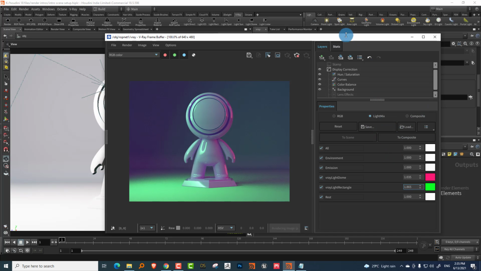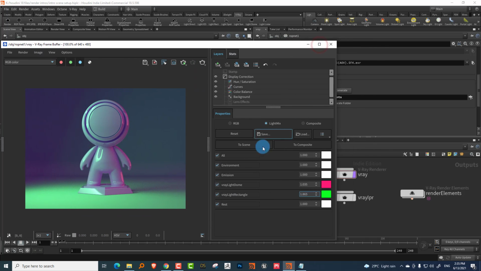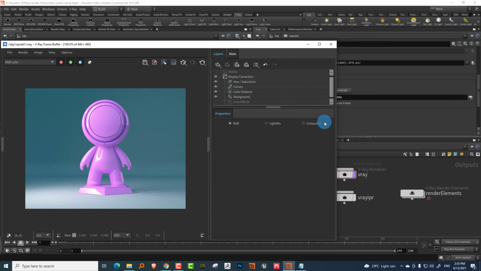So it's pretty simple. You just have to have a render element and add a light mixer in there. That's pretty much it. The rest it takes care of on its own. And then this is your standard render.